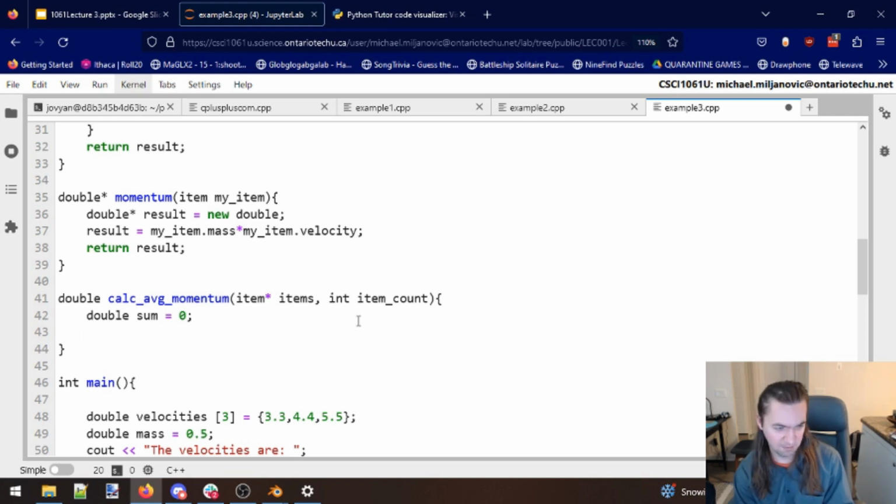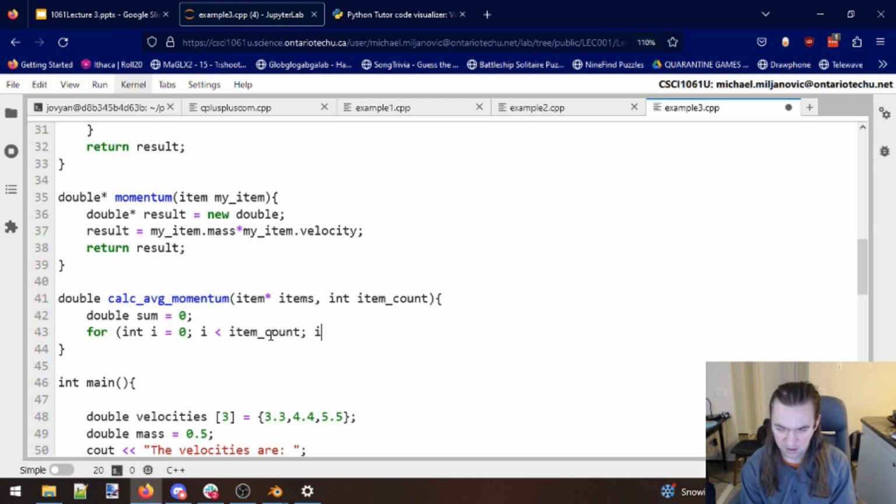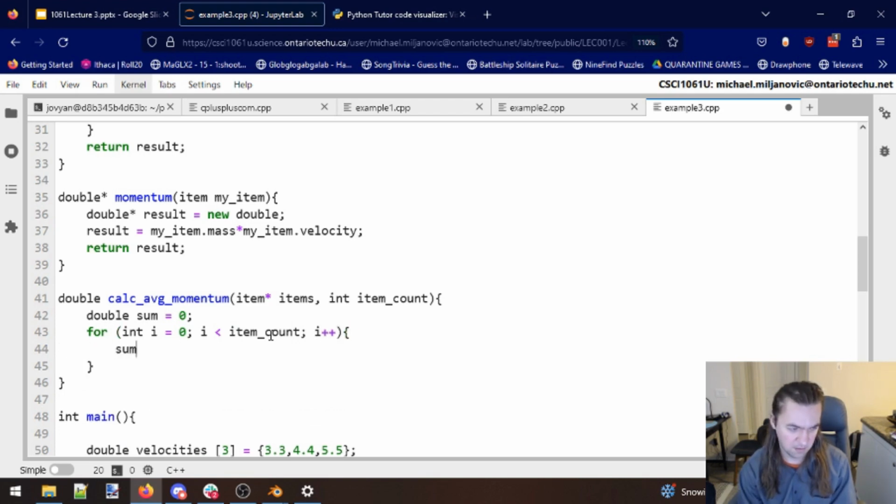So now we just need to add everything to our sum. Basically, the average is we have to sum all the momentums together and divide by how many momentums we have. We know how many there are because it's how many items we have, so we just need to add all of them up. So for i is 0, i is less than the item count, i plus plus, sum plus equals the momentum of items i.